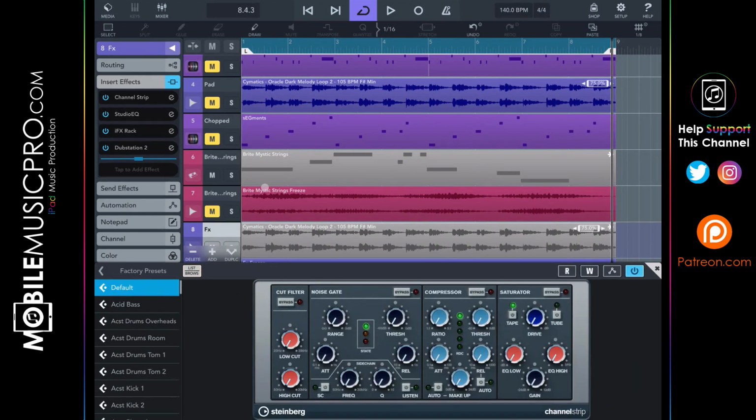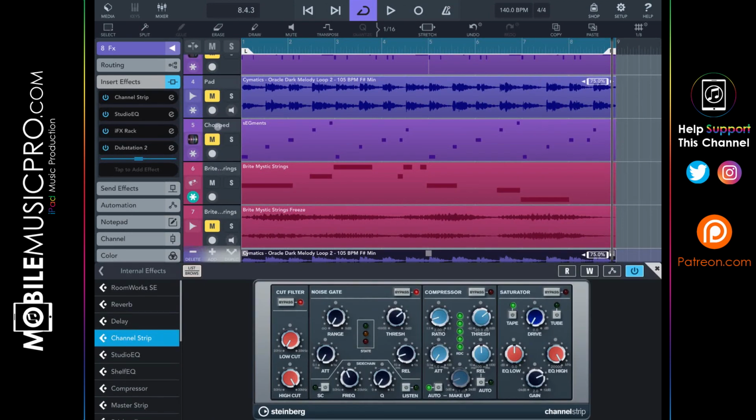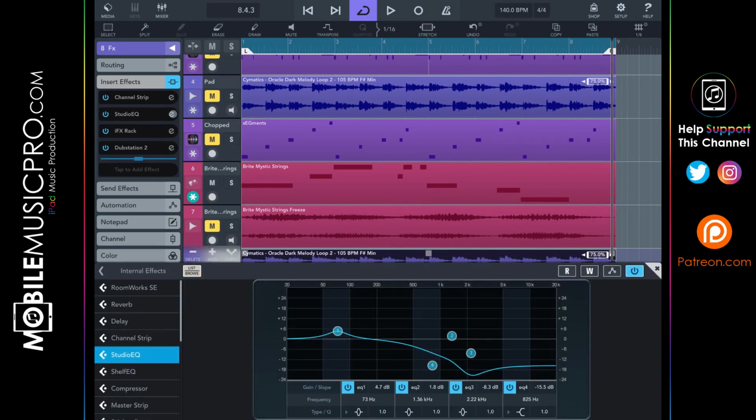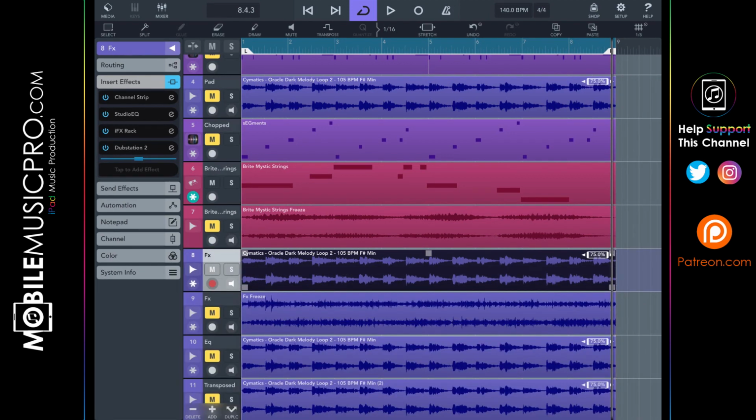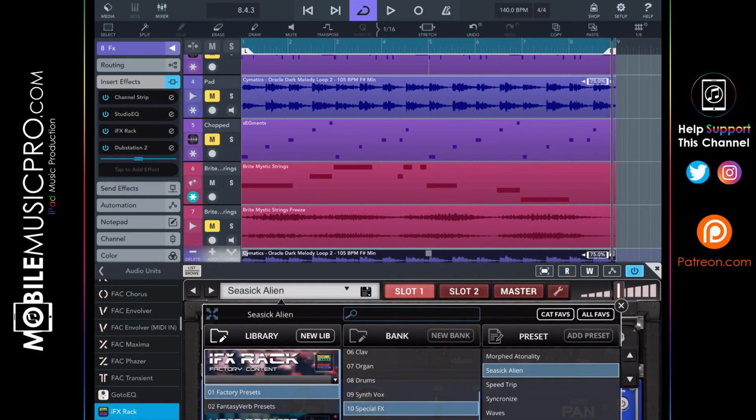So let's quickly go through some of the effects that we applied to this melody. First we have our channel strip, which is basically giving it some gain, going through the tape saturator here, as you can see. Just giving it a little bit of volume, turning it up a little bit. After that, we have our studio EQ, that again is taking out most of those highs and boosting the lows. And after that, we have our IFX Rack Multi-FX plugin from Gospel Musicians, and that is using the Seasick Alien preset inside of the Special Effects Bank.